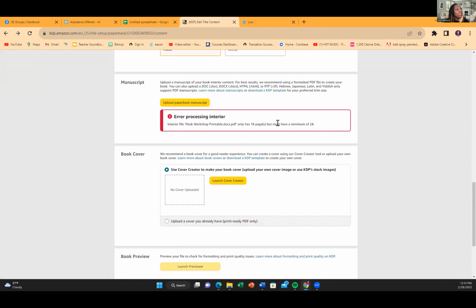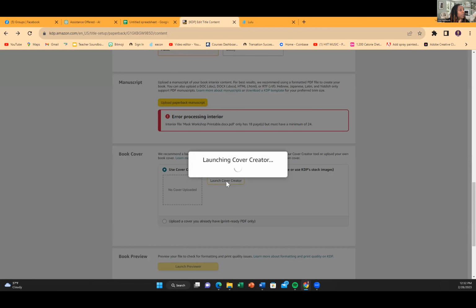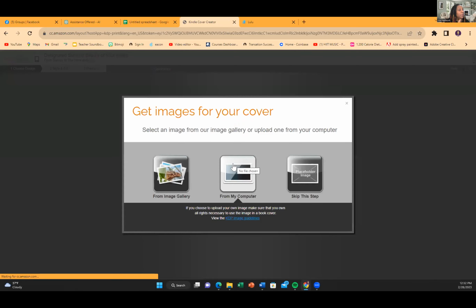Okay, and so here's the thing. It must have a minimum of 24 pages. So I do have a copy with more pages than this. And so that's the copy I want to use. Okay, so let's just launch Cover Creator first. And this is the beautiful thing about Amazon. They will tell you if something's off or not. And I love that. You got to appreciate that.